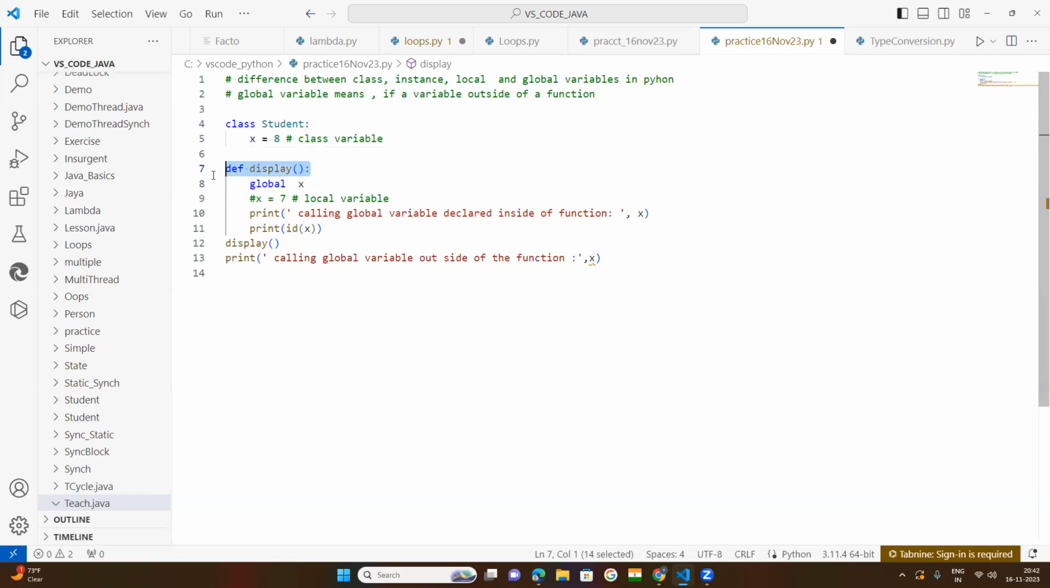Now this function becomes a part of your class. So it is not called a function; now it is called a built-in method. Now this function becomes a method of this class. Now this is a class variable.